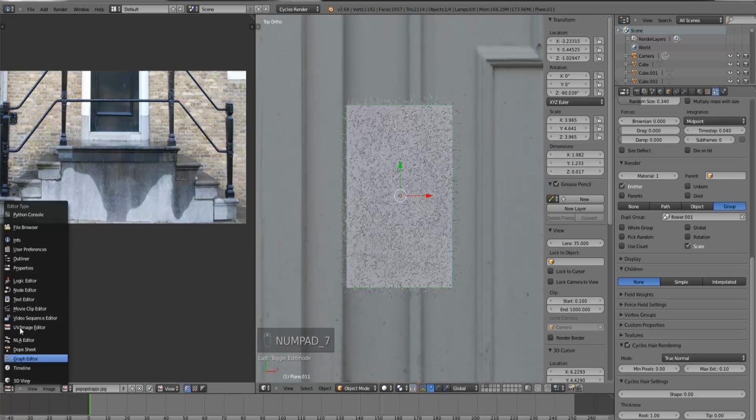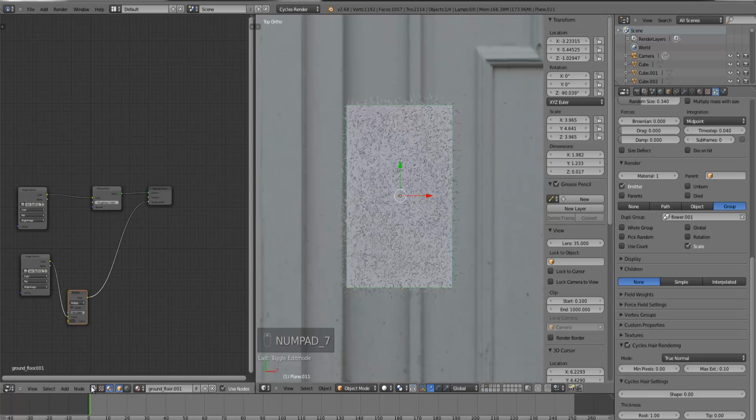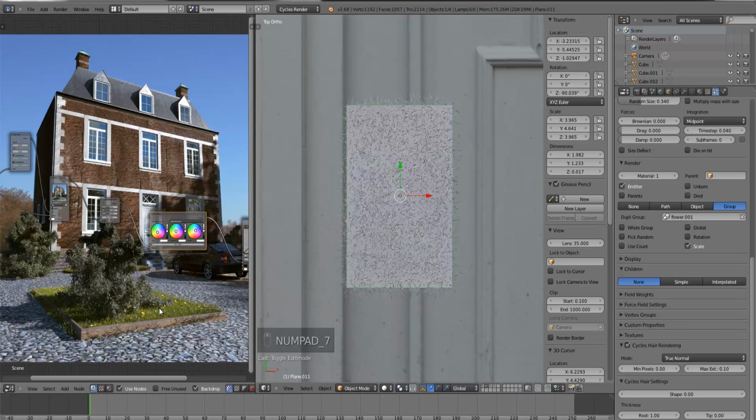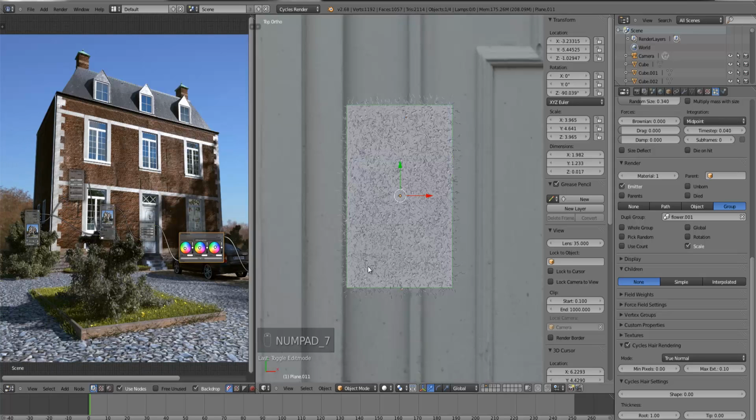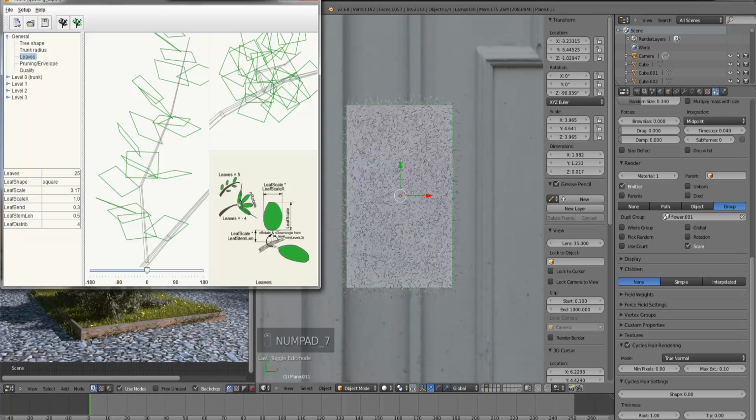If we go back to the node editor and we look at our final image, so this is it. So that is the grass. It's a very simple thing with some yellow flowers. We also see some bushes, how I created that. Well, there is an application called Arbaro. I use it sometimes. I'm not a big fan of it anymore. There are better programs.